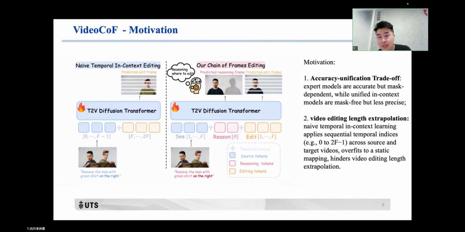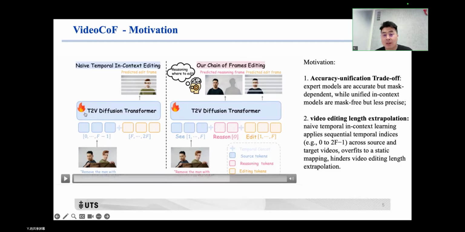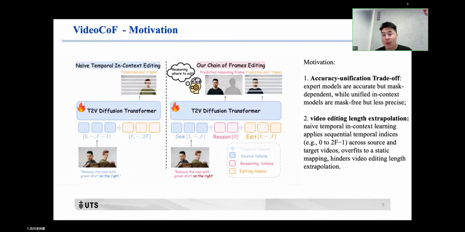That is because, as I said, there's an accuracy and unification trade-off. Expert models are accurate but mask dependent, but unifying methods are mask-free but less precise. And also there's a very important problem in video editing. We can call that the video editing length extrapolation problem. In the naive temporal in-context method, the temporal index is from 0 to F minus 1, and then it gets another video from F to 2F.